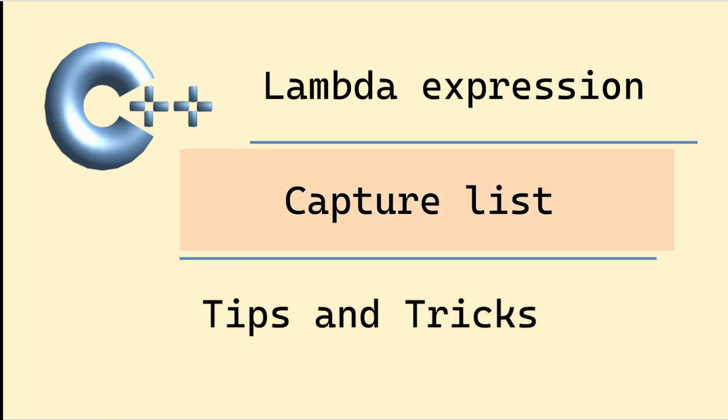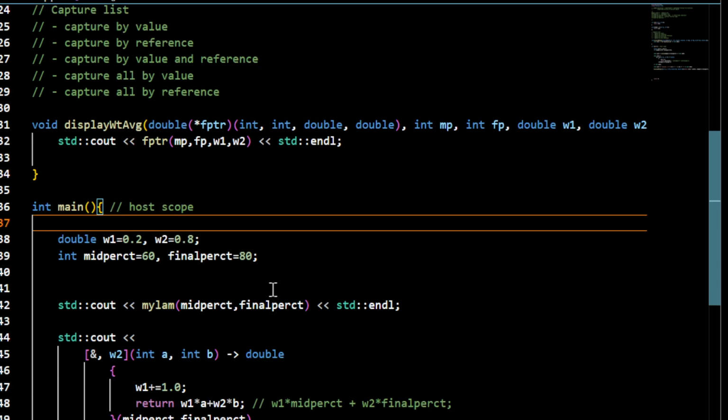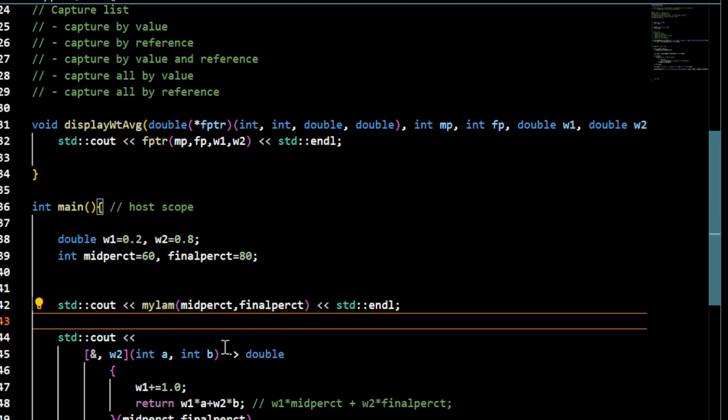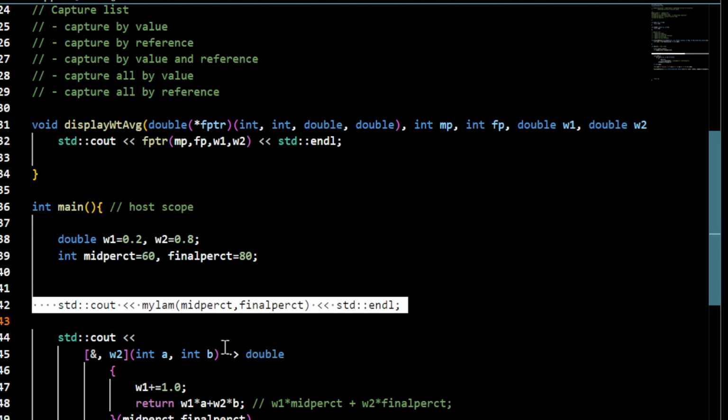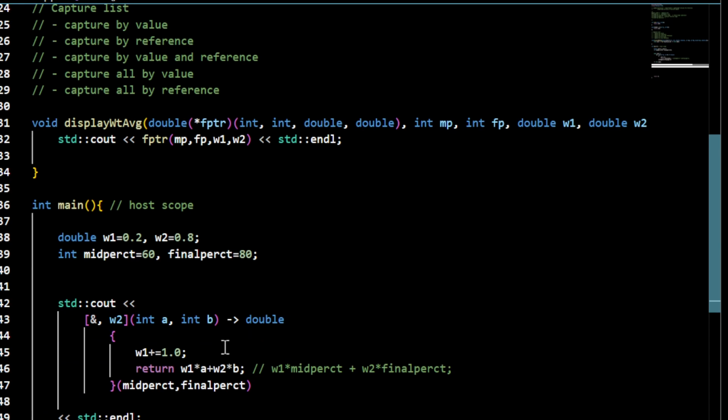So yeah, this is the way you can pass a lambda expression into another function. Now we have discussed lambda expressions. I also discussed the capture list in detail. Now some tips and tricks. When you use a lambda expression, you need to know some of the things that you may not need to do. Let me simplify this to explain it better.